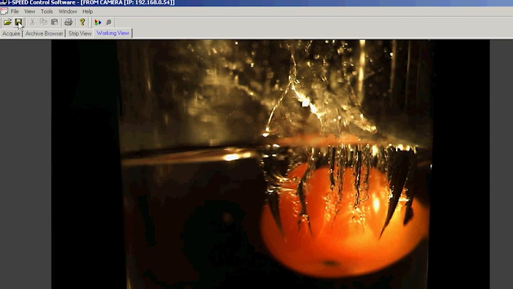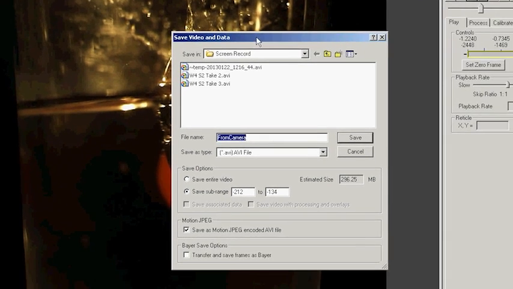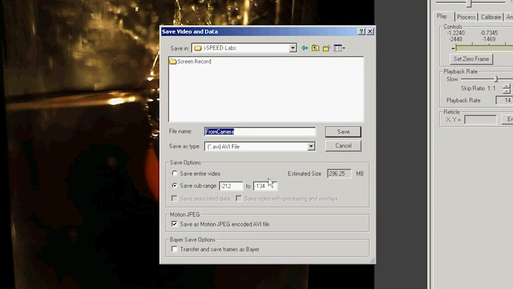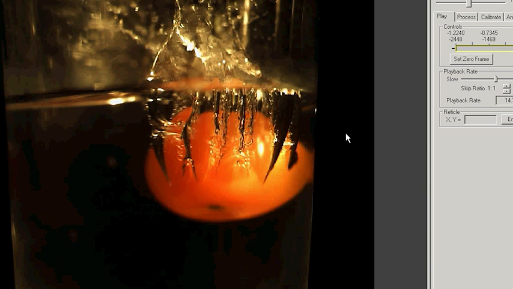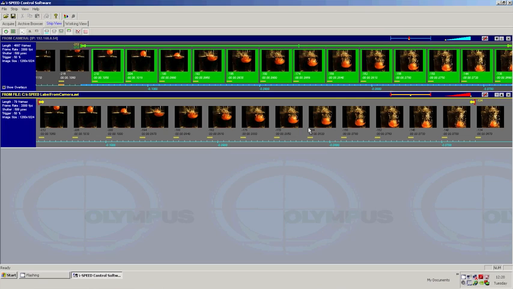So I can click on the save icon. It pops up the usual kind of dialog box. It offers me a series of options. I can save the entire video or just the range. I can transfer JPEG encoded AVIs, which is what I'm going to do today, or I can transfer Bayer frames if I wish to. I'll just click on the save button. The laptop goes away, makes the save, comes back to the strip view to prove that I saved it.